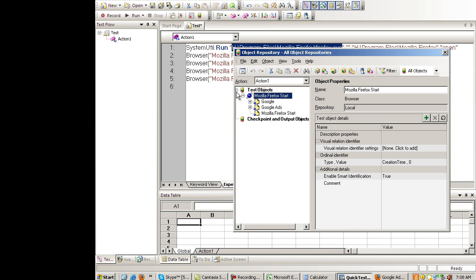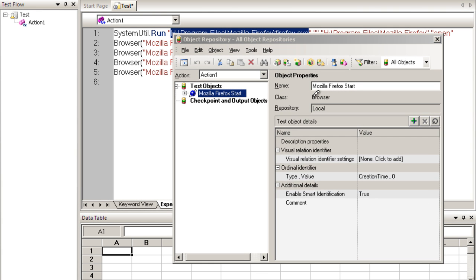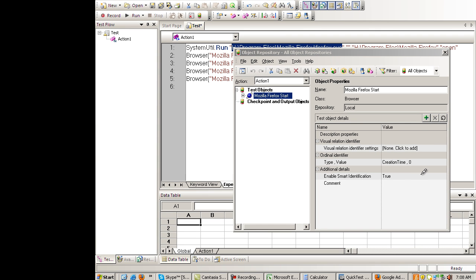There is a browser class object called Mozilla Firefox. Look, this is the class of the object. This class is fixed. You cannot change it. You can change the name of the object. I'll talk about it in some time. And these are some properties of the object, which I will also talk about in some time.